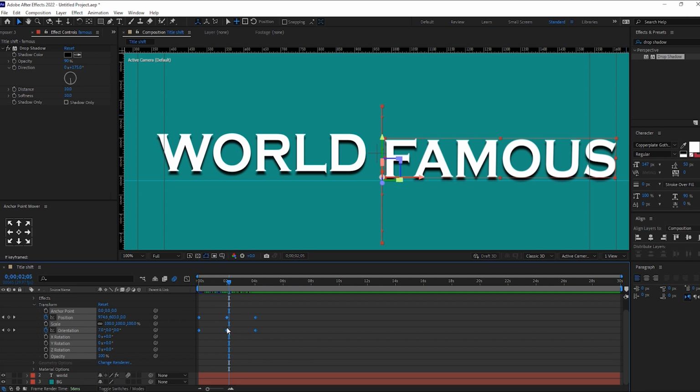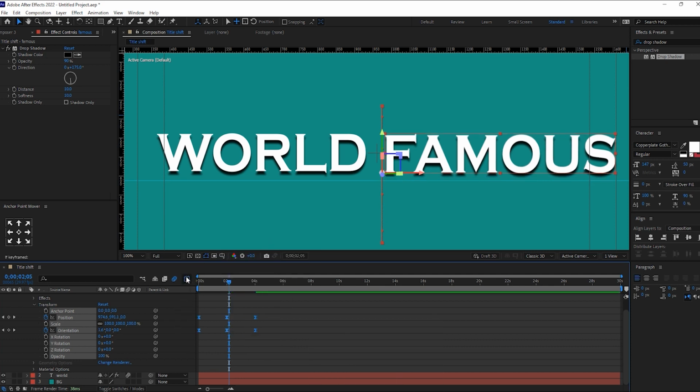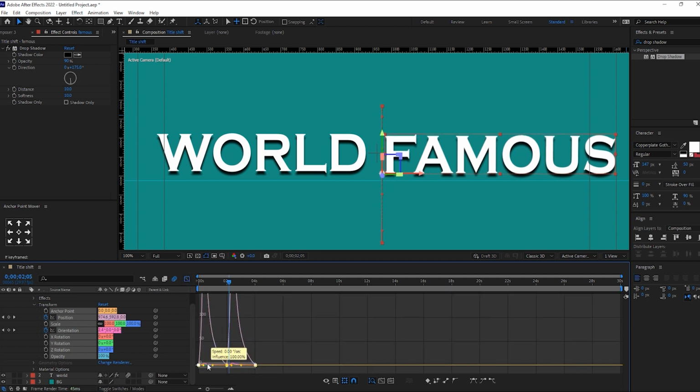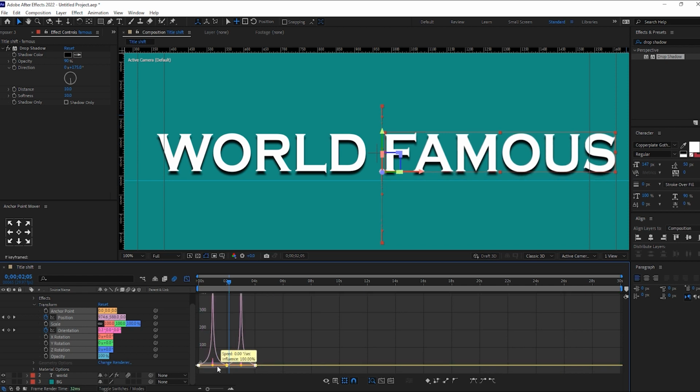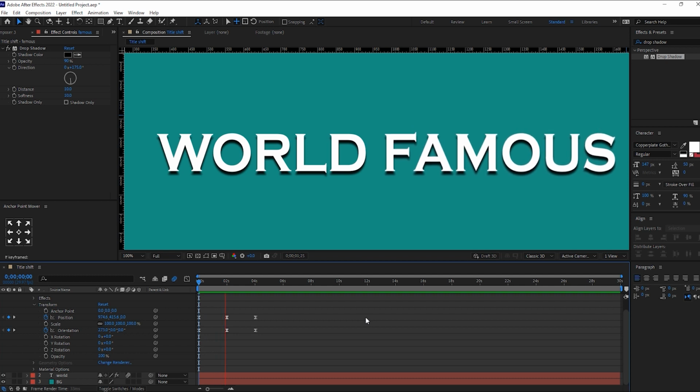Select all these keyframes and make it easy ease. Click on this graph icon, select these points and drag them to the center. Now you can see the difference.